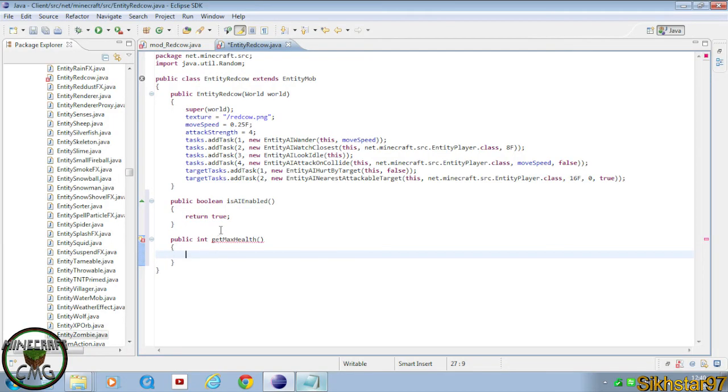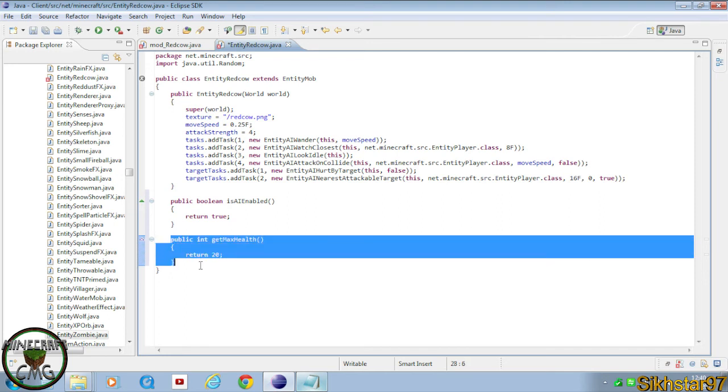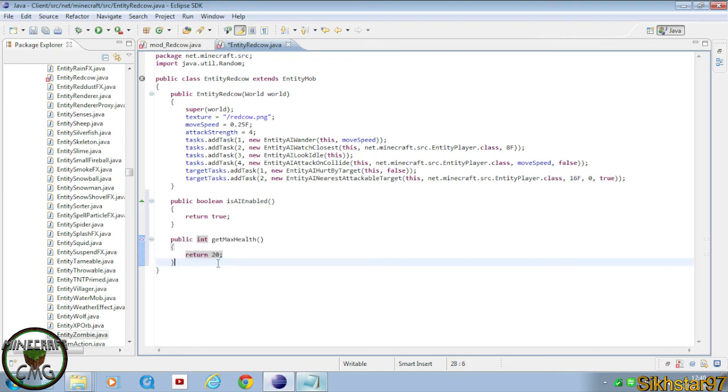The next constructor we're going to add is the constructor that's needed, and it also takes away this error here, and it's get max health, which clearly means the health of the entity. So I'm going to return, and we put a number, so 20. Now this 20 means 20 half hearts, which is 10 full hearts, so this entity has got the same amount of full hearts as a player. And that's your health done.